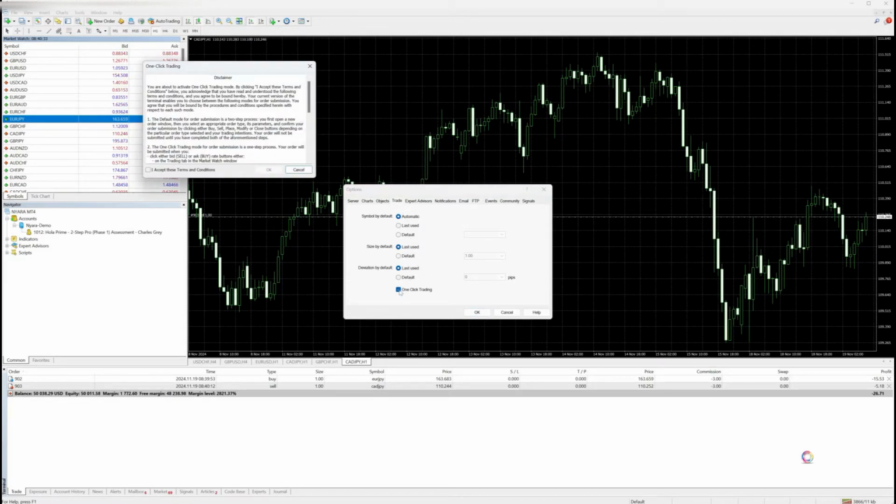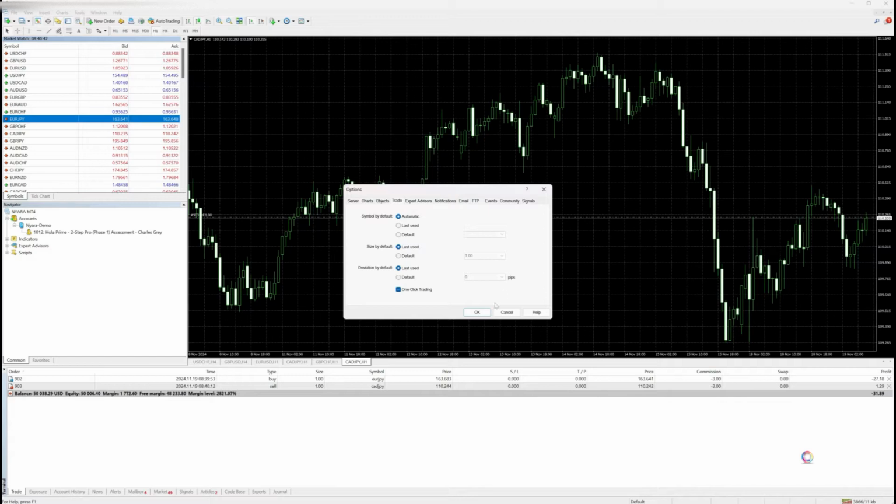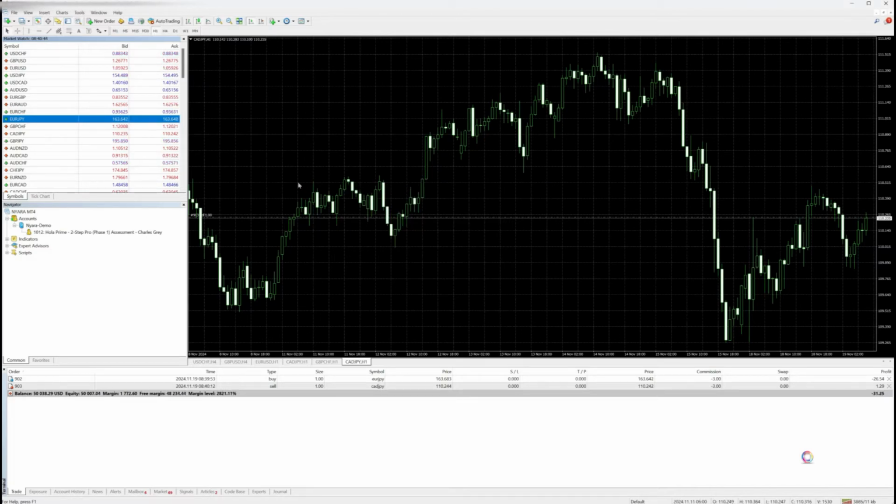You can read the terms and conditions for one-click trading here. Once you've read them, accept the terms by checking the box, then click OK, and you're all set. One-click trading is now enabled.